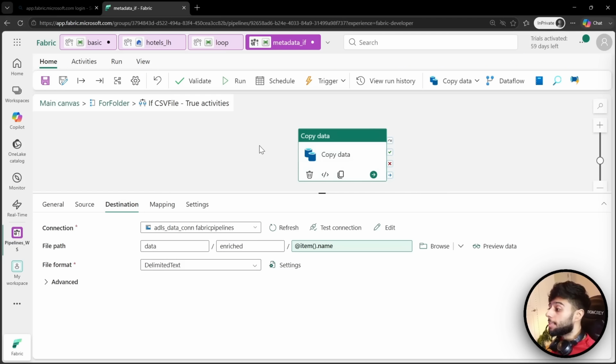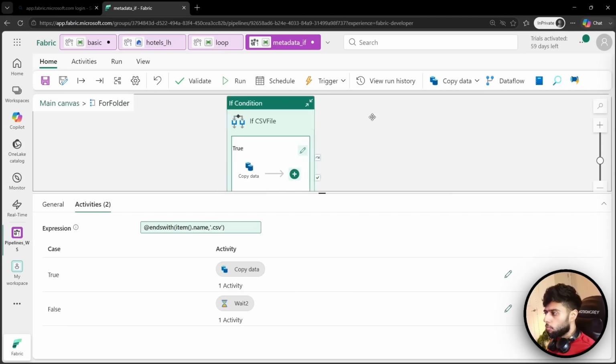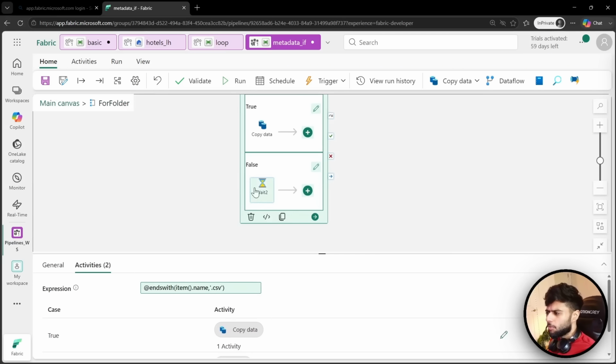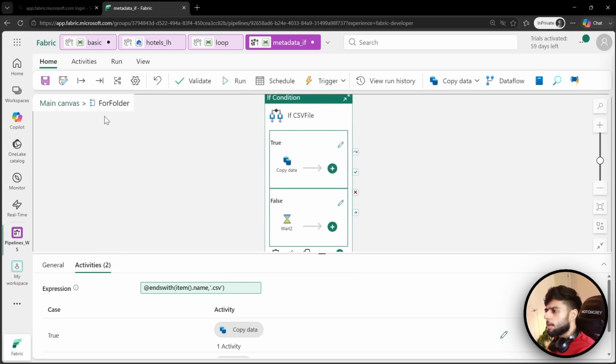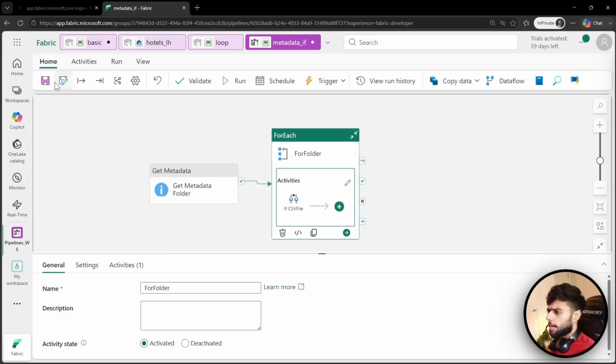So this is when the condition is true. If the condition is false, then what do we need to do? We need to, let's say, wait, because we do not want to process any data. We just want to process the CSV data. You can even keep it empty. It's not mandatory that you have to put something. You can even keep it empty, but it makes sense just to put a wait activity in the false condition. Simple. Cool. So now let's finally save it and run this thing.